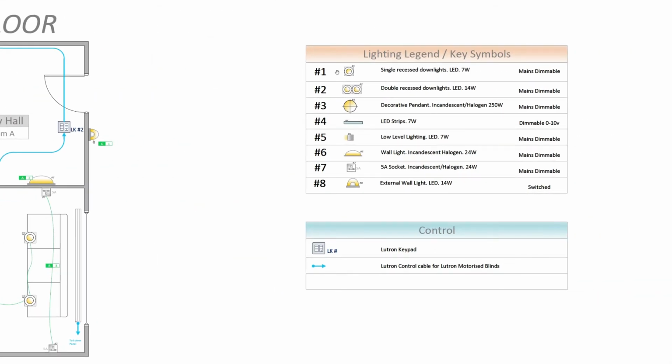That single recessed down light is a mains dimmable load. Then key number two, which is for a double recessed down light, the dimming method is also mains dimmable. Key number three is for a decorative pendant, mains dimmable. Key number four is for an LED strip. That LED strip is dimmable, but this time it uses a 0 to 10 volt dimming signal.